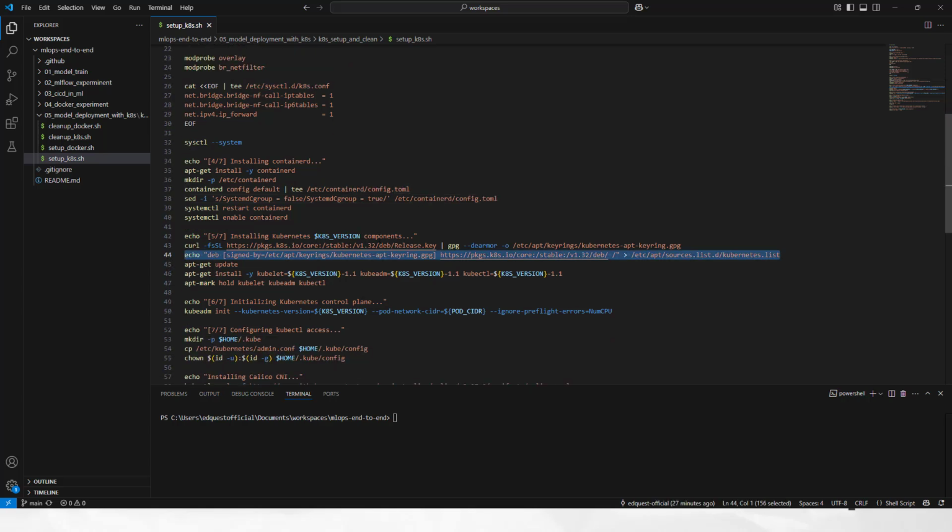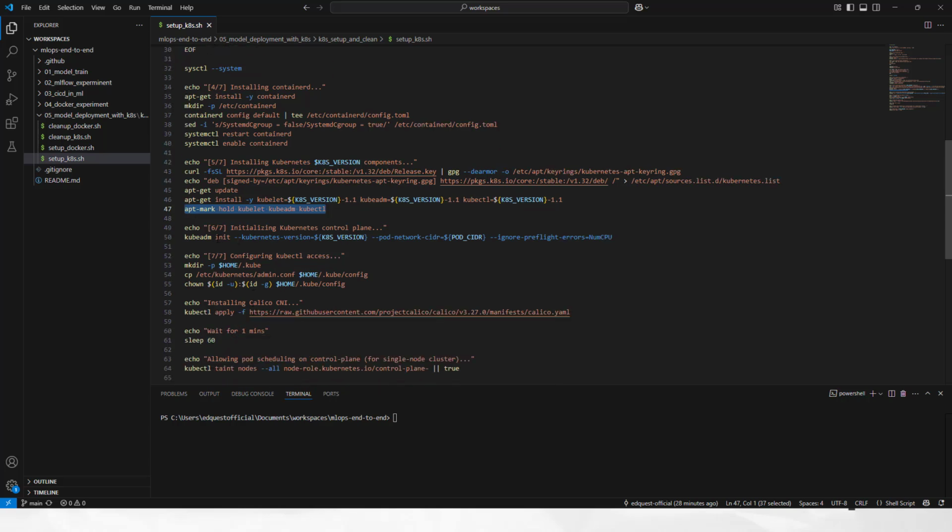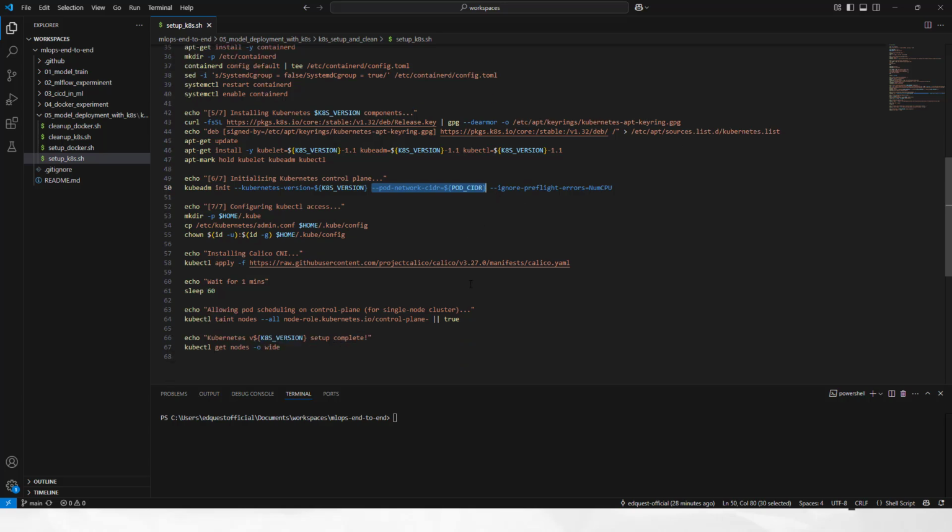Here we will install Kubernetes components. We will set the repository packages. We will update the repo. We will install the Kubernetes components, that is kubelet, kubeadm and kubectl. We will hold these kubelet, kubectl and kubeadm so they do not get upgraded automatically. Then we will initialize with kubeadm with the same version, and we will give the pod network CIDR. Then we will create the directory to work with Kubernetes as a root user.